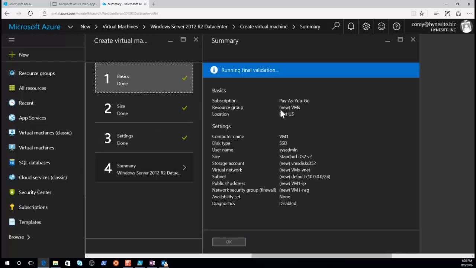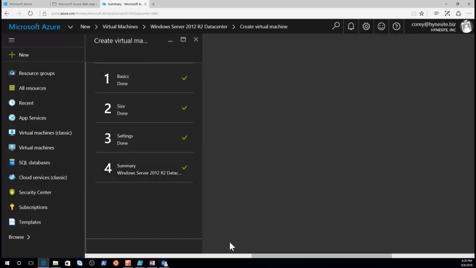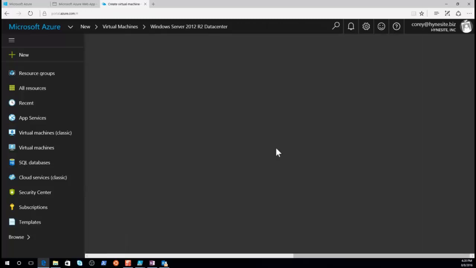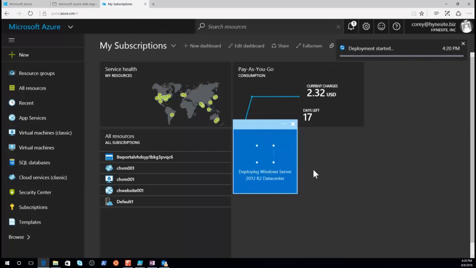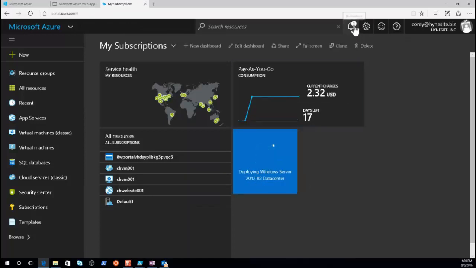And then finally, it's going to do a validation, make sure that it can actually do everything we've asked it to. We click OK, and it begins the process of deploying the virtual machine. You can see it creates a tile for the deployment on the home page. We've got a little alerts area up here. We can click to see that the deployment has started. And we can now wait for this deployment to finish.